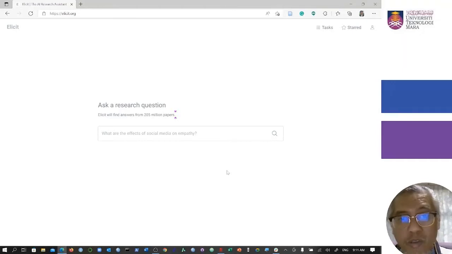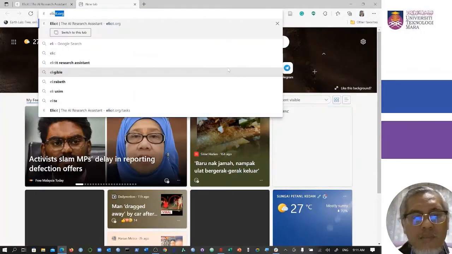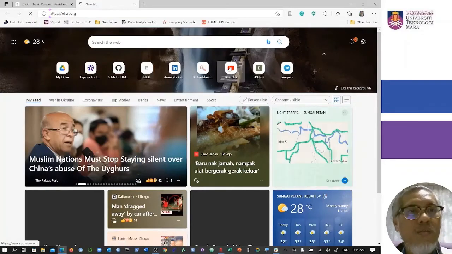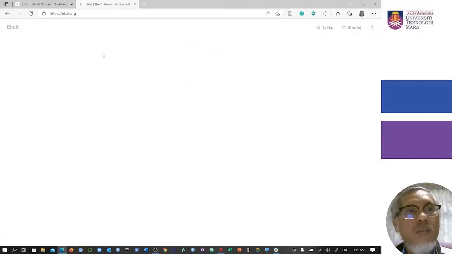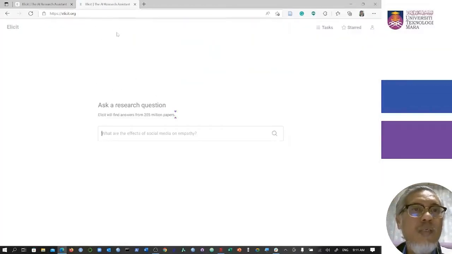Okay, so the website is called Elicit. You can just Google Elicit, ELICIT.org, and it will come up in the search results. You can find that the first one will be elicit.org. I already opened it. If you just Google Elicit, it will take you straight to the website.